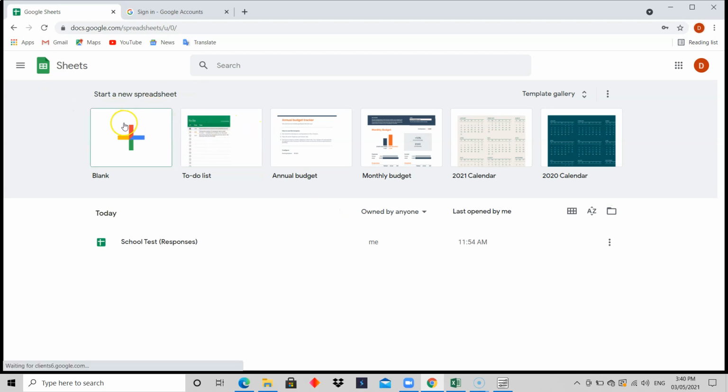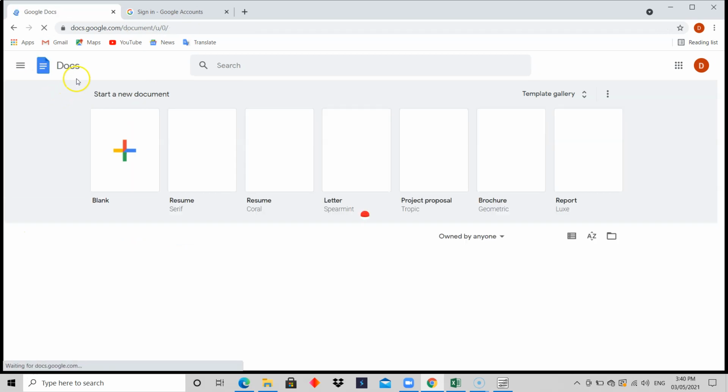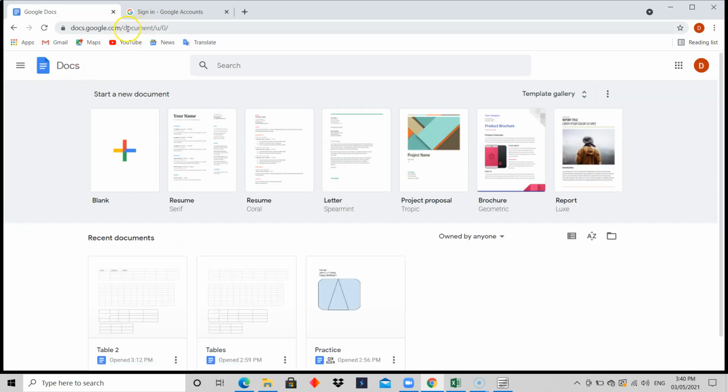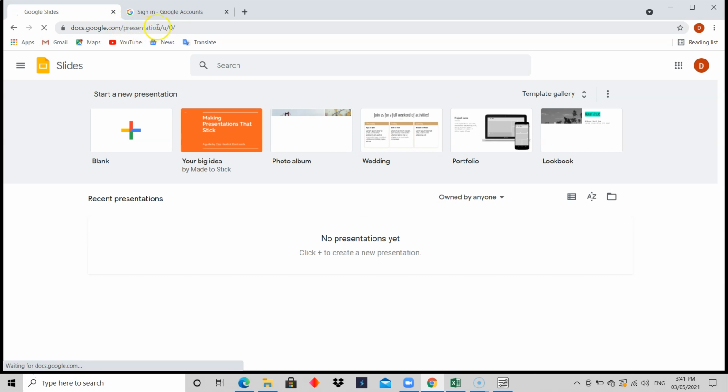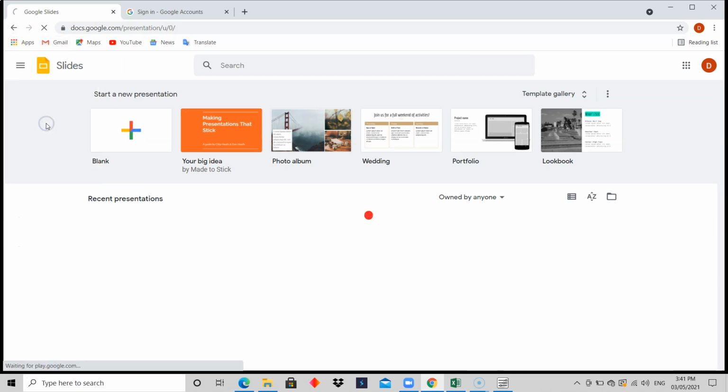So this is Sheets. But if you look at the difference between all of them, you see that this is still docs.google.com/spreadsheets. But when you select Docs, which is the word processor, you see document instead of spreadsheet. If you select Slides, you're going to have /presentation instead of spreadsheet or document. I hope you understand that now. So that's the way it works. But the one I want to work on now is Sheets.